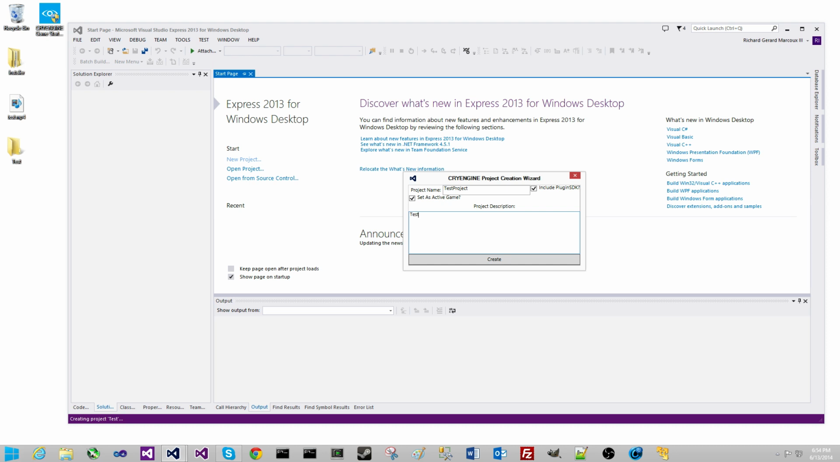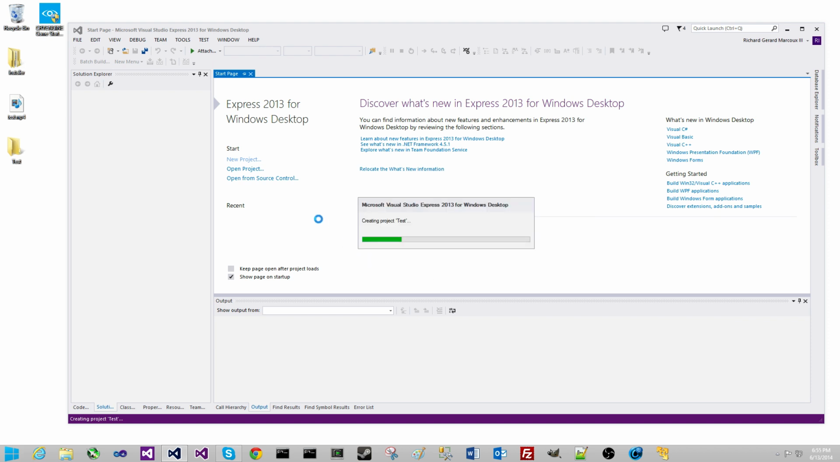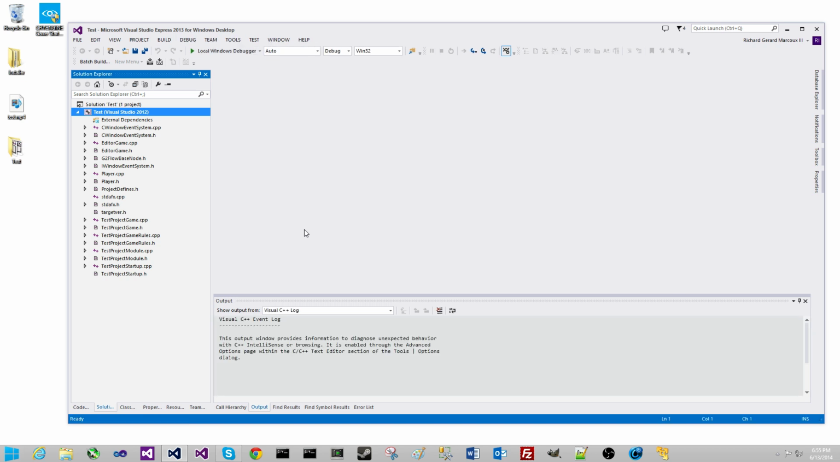In some code elements, like some of the functions that get the description of the game, it will return this text here. We're going to call it a test CRYENGINE game. Beautiful. Let's go ahead and click create. Give it a few seconds here. And now we're all set to go. Believe it or not, that's how amazingly beautiful the templates are.